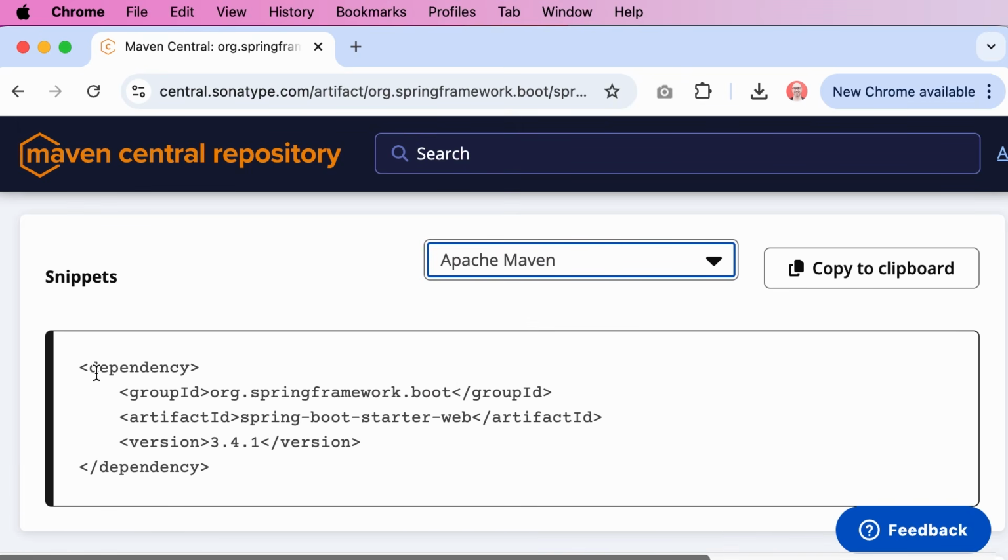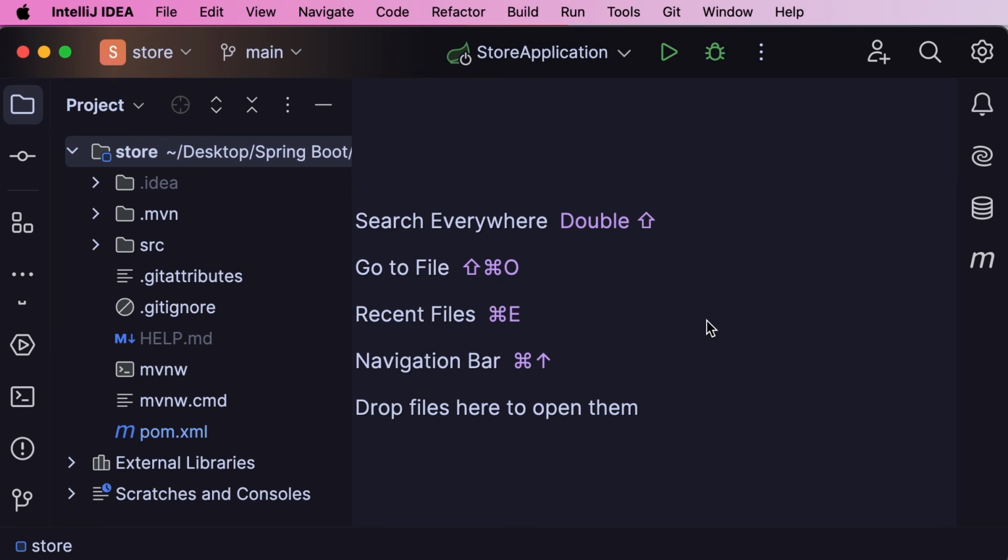Now here you can see we have a dependency. The group ID is org.springframework.boot, and the artifact is spring-boot-starter-web. We also have the version. Now let's copy this to clipboard. Back to IntelliJ. Let's go to our POM file.